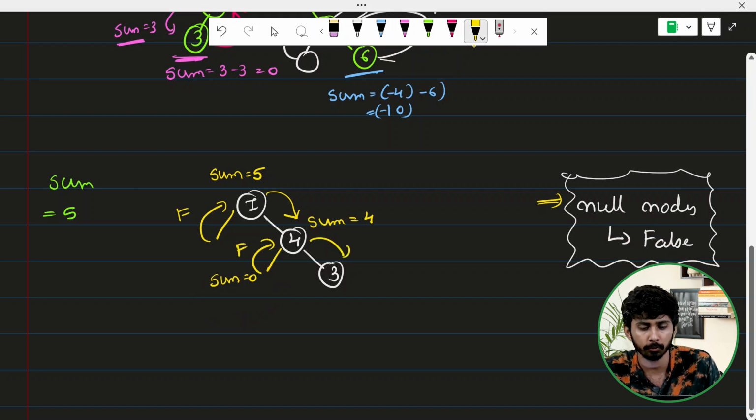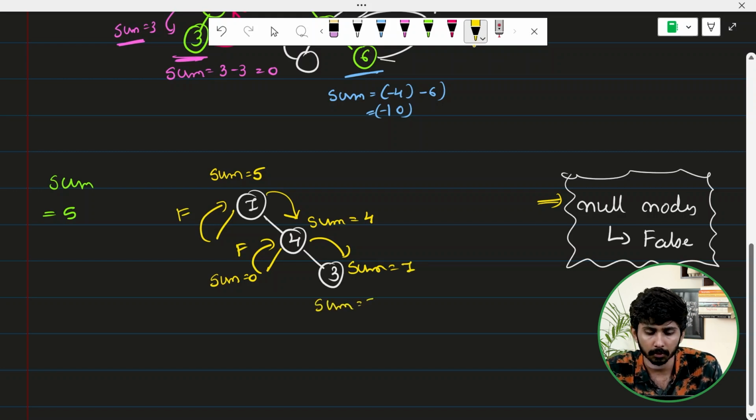Now here when 4 makes a call to this 3, your sum will be equivalent to what? 1. And now if you again subtract, so sum 1 minus 3, that will be equivalent to minus 2. Okay, and overall this will be returning what?